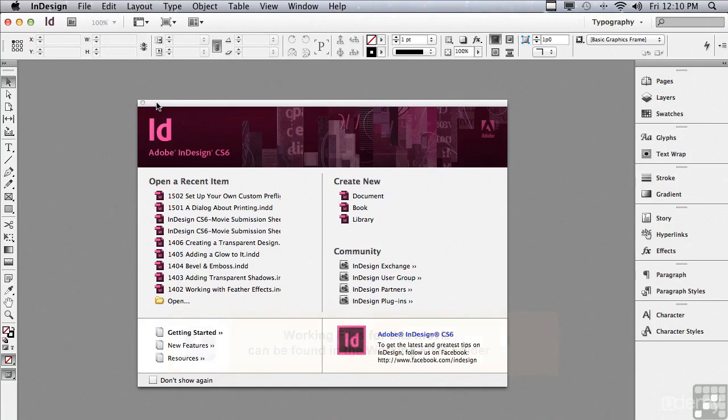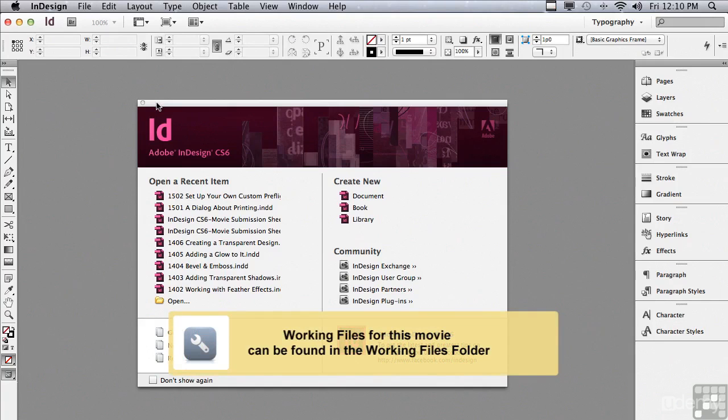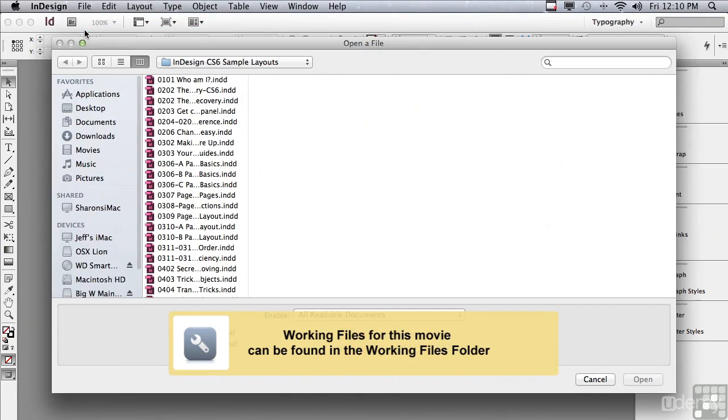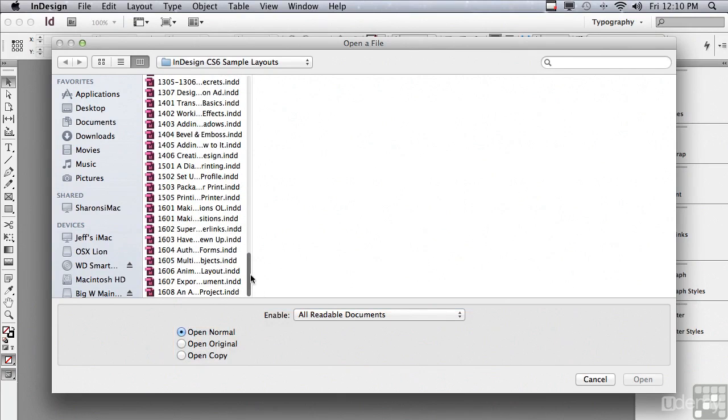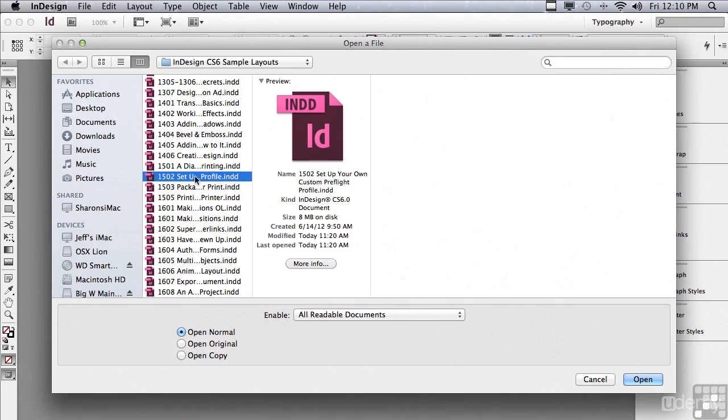In this lesson, we're going to continue discussing printing. If you'd like to follow along, go under the File menu to Open, and in the Sample Files folder, scroll down to 1502, Set Up Your Own Custom Pre-Flight Profile, and just click Open.